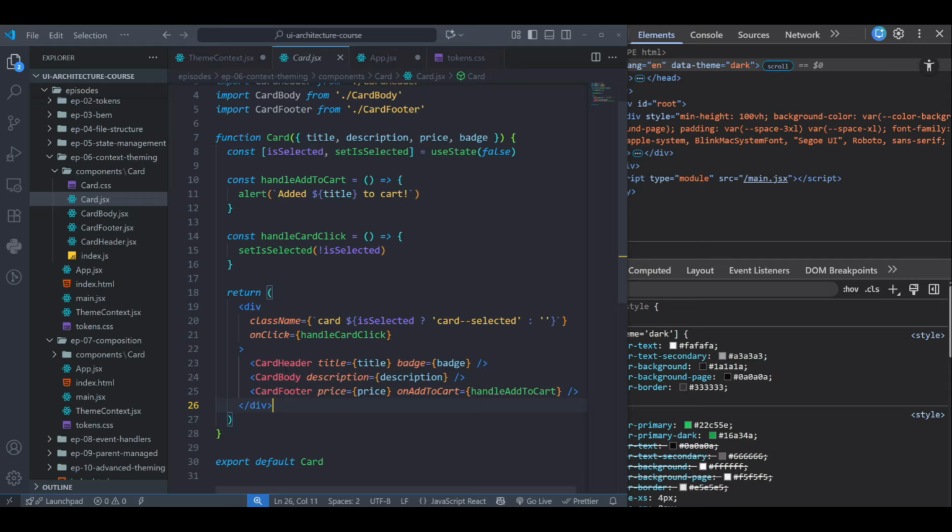Let's say if I want to move body above header, I cannot do it, because in our card.jsx file, we have defined this is the order. If I want to change the order, I cannot, because our component is not designed for that. In the next episode, we will fix this problem with composition. I will see you in the next episode.